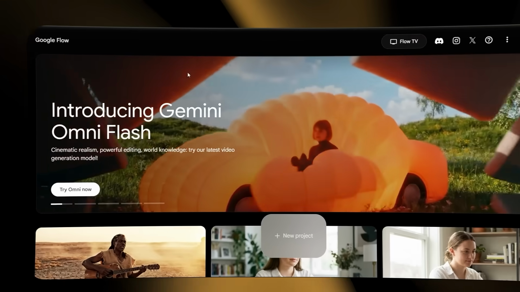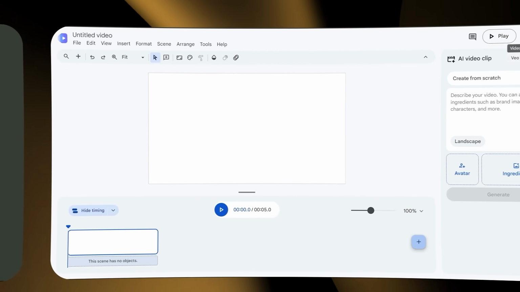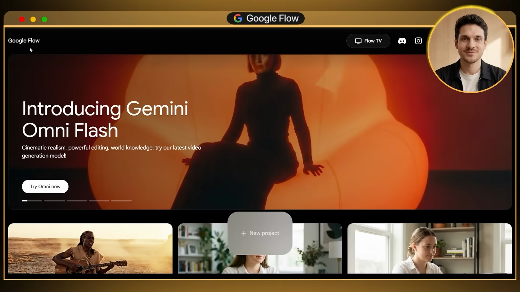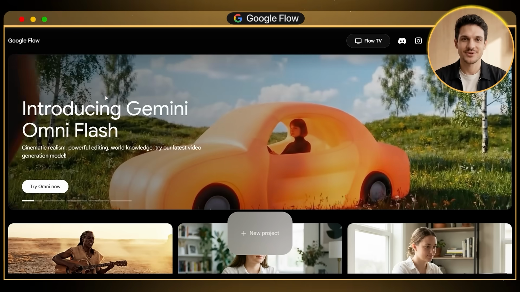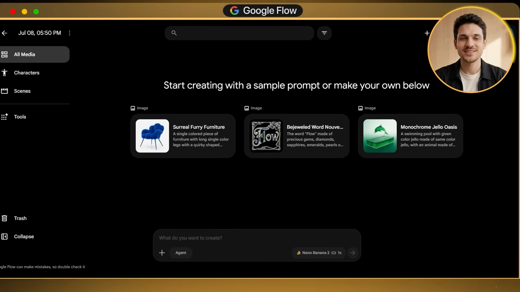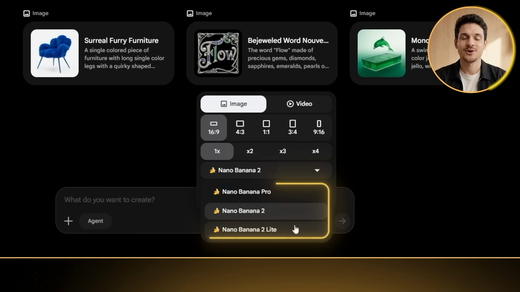So let's start with images, because to get a great video, you absolutely have to be able to generate amazing images. Now, the first thing to know is that Google's AI tools aren't all in one place. They're spread across a few separate platforms, so you end up jumping between them depending on what you're making. For images and video, the one you want is Google Flow, which is basically Google's AI creative studio. So I'll open the Flow homepage, hit New Project, and that drops me right into the workspace where I can start generating.